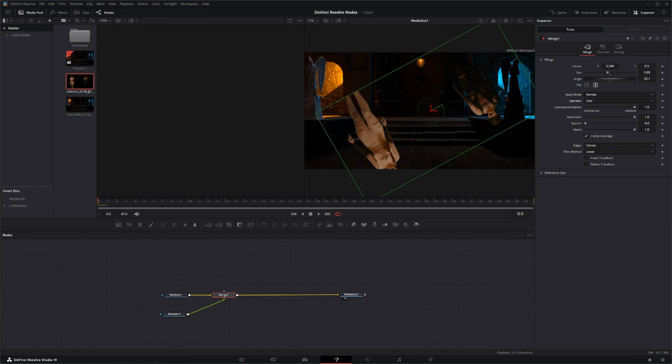Now for all the modes, down here we also have edges, and what this does is it determines how it's going to handle anything that is smaller than your domain of definition. So how your edges, whether they're going to mirror or extend, and then your filter method for those edges.